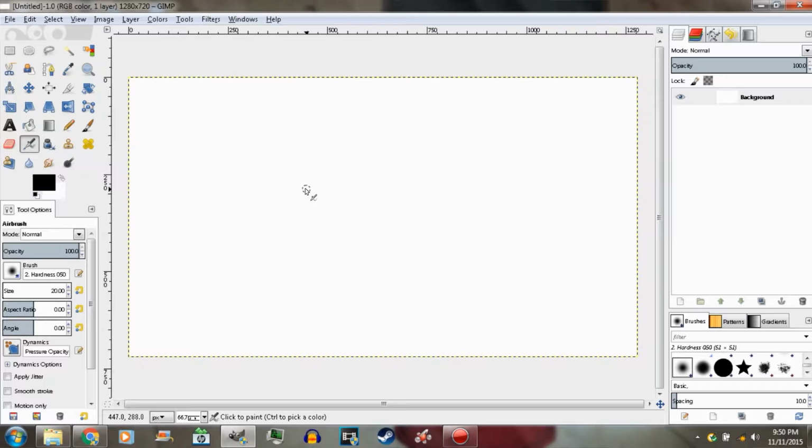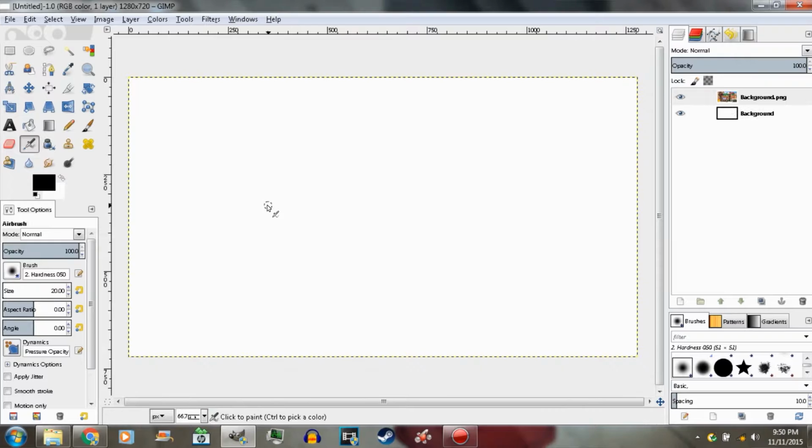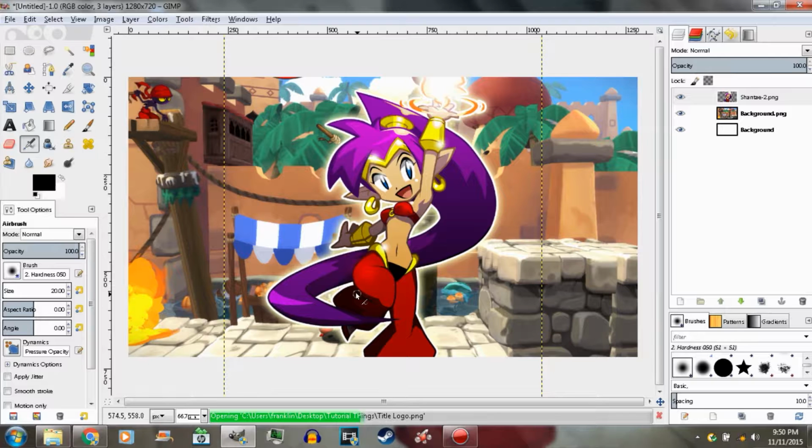So let's get started with layouts and style. I have the folders open over here, so we're going to drag in this background. And there we go, that's the background we need. And we also need Shantae. I believe, let's check, yeah, it was this one. So we're going to drag this one. Nice. And then we're going to drag in the logo, the title or logo. These are the three main things you're going to need when you're doing any sort of gaming video or gaming thumbnail.